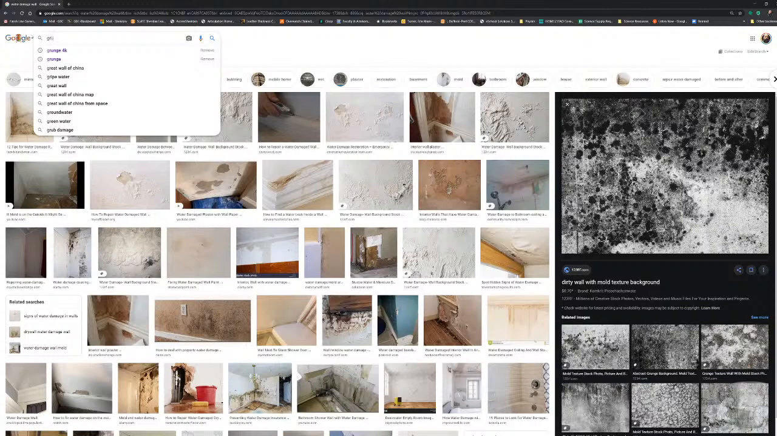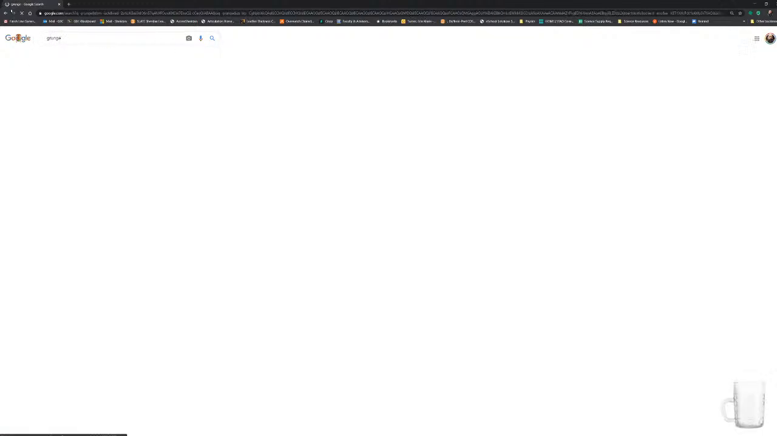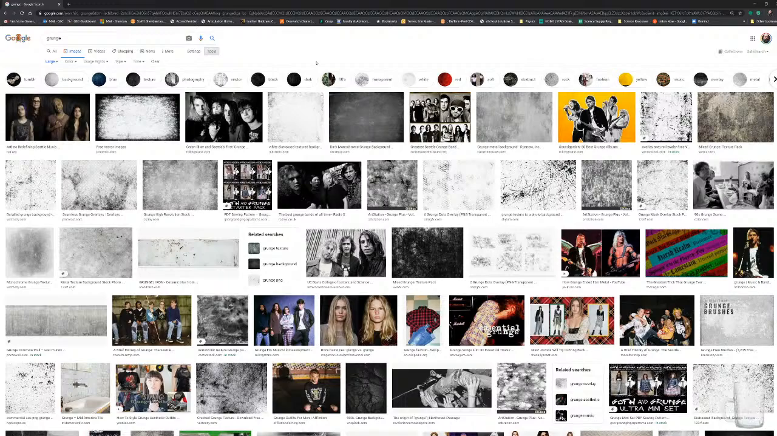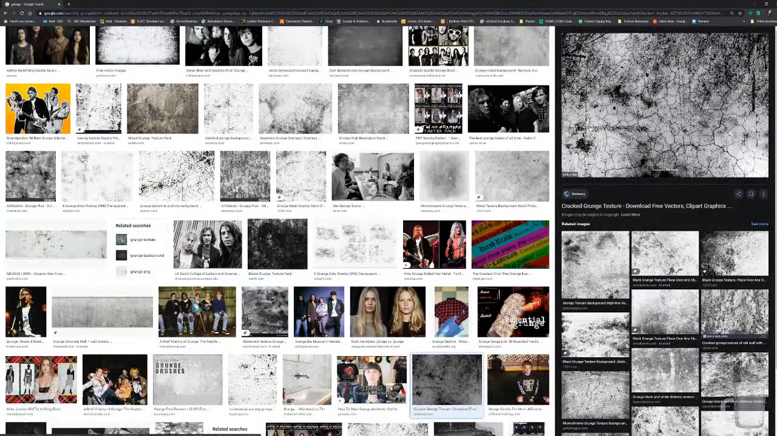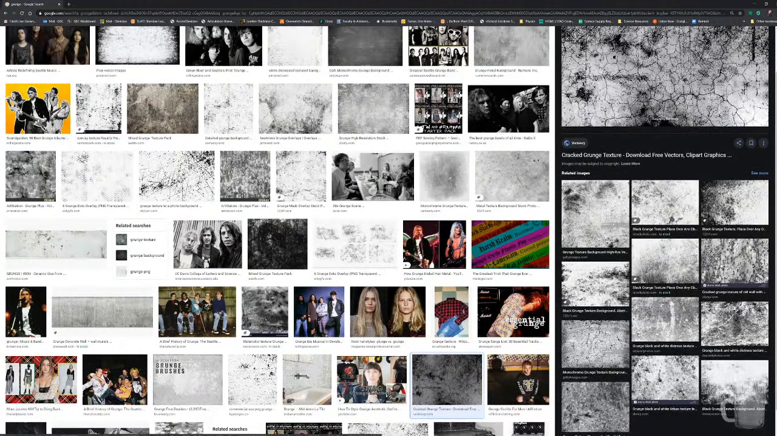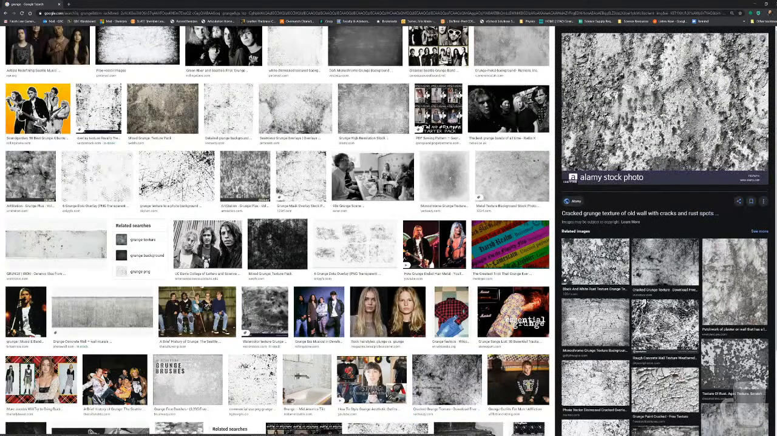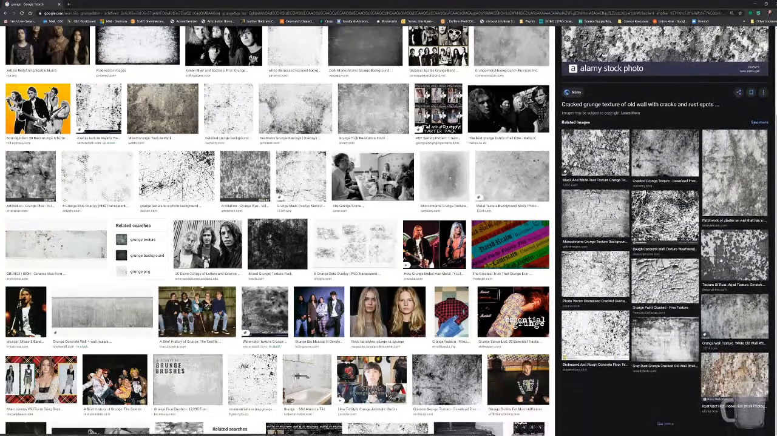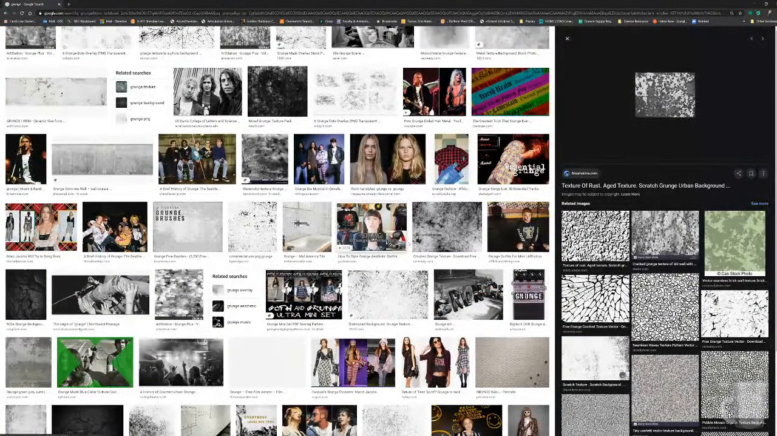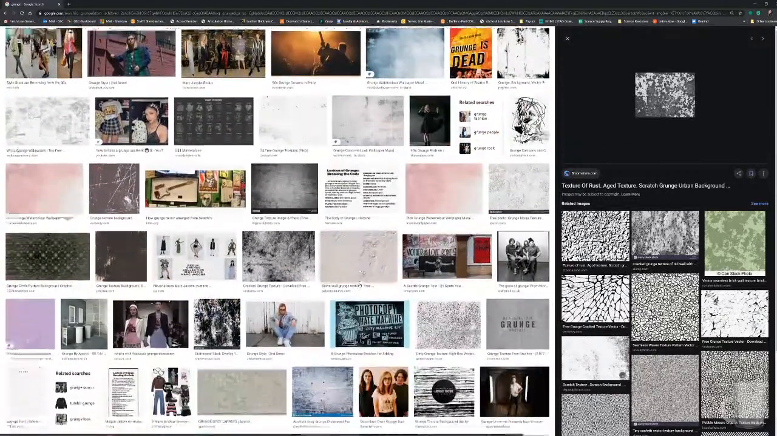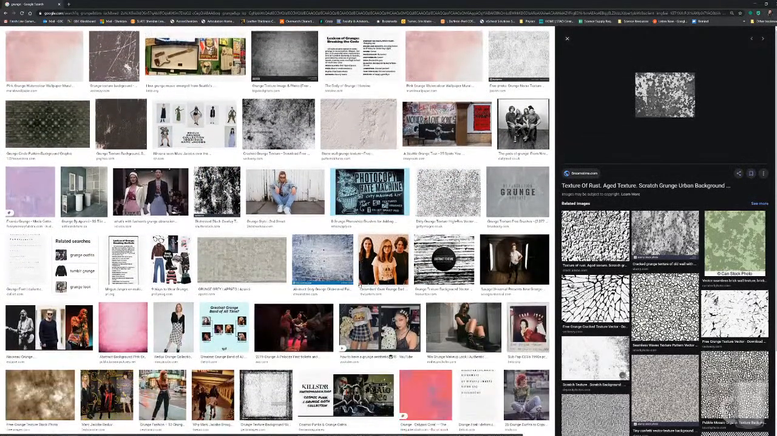Let's go back and look up grunge again. See what we can find. See, this would be pretty decent. It's pretty uneven, with the exception of the fact that you can tell it's concrete, right? You can actually see all the cracks in there, which is not going to work for me. I need to find something. Oh, hey. So that's not bad. It's just really small. So, on we go. Let's see what we can find.